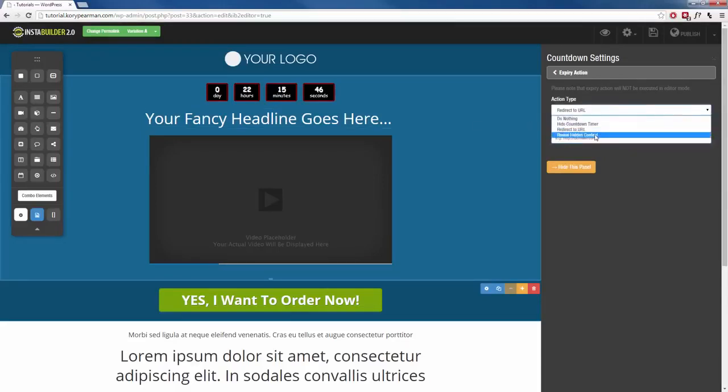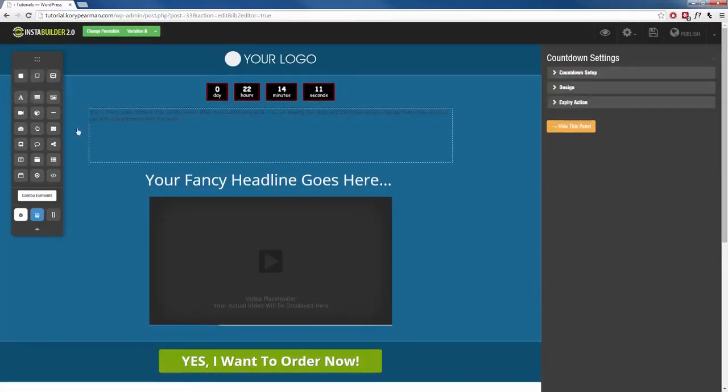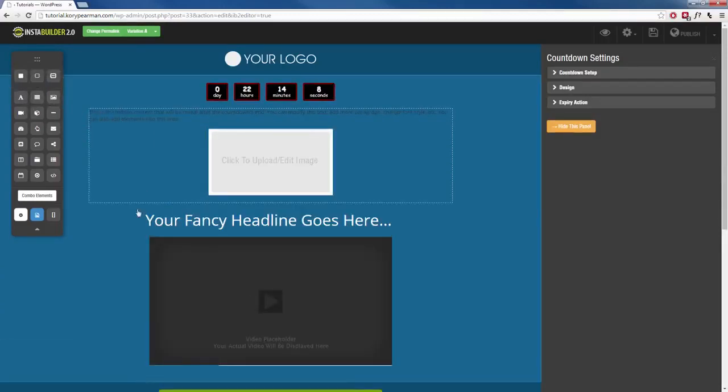Or you can reveal hidden content. So this is a pretty cool feature that we have here on Instabuilder. Once the timer hits 0, this box will appear. So you can put whatever you want inside of this box. And all you got to do is come over here and drag and drop some elements. You can kind of drag them, drop them inside this box. And you can use this hidden box for whatever, some kind of last minute option or bonus that they can get if they purchase your product. Some kind of exclusive video or something like that. So that's a really cool feature that we have here.